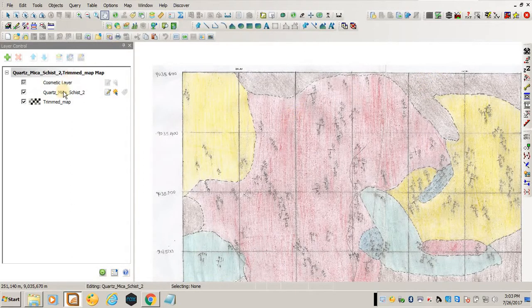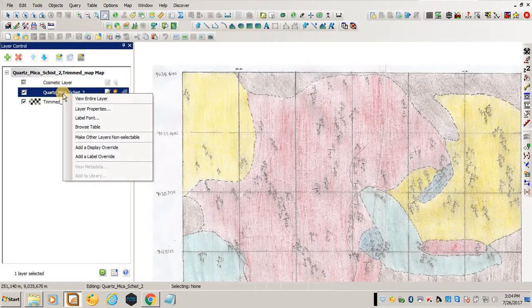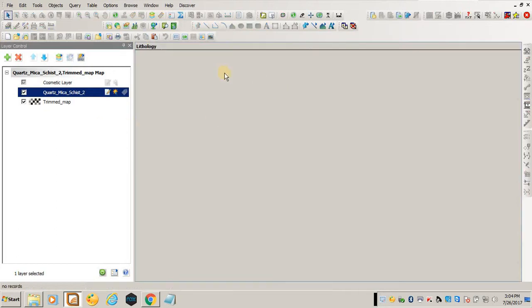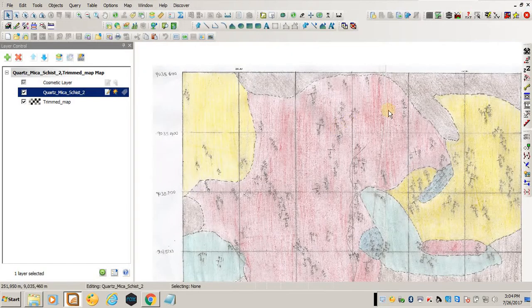So you see what has happened is that there is a layer which has been put here, but it doesn't have anything. I can open that table and see what I created. You see it has only one field, which is lithology. Just close out of this one.